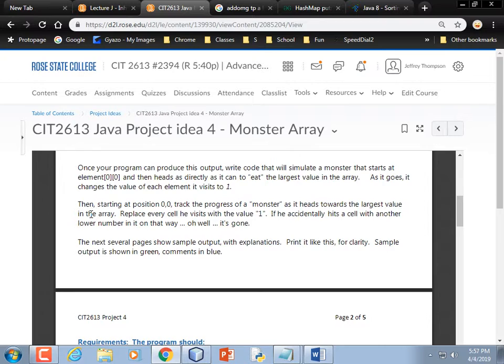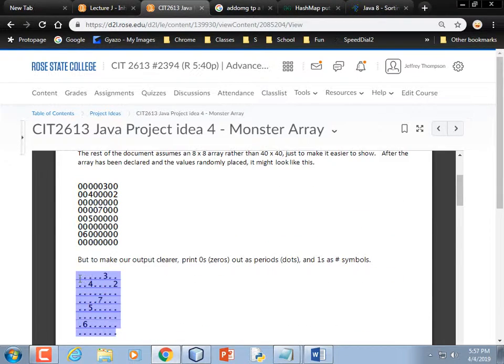And what we're going to do is we're going to plop something down. We're going to say that a monster starts looking for the largest number. Starting from position 0, 0, he's supposed to make a beeline to the largest number.